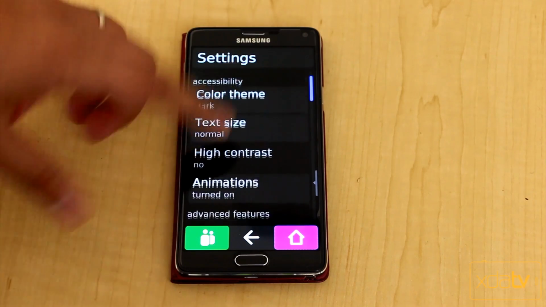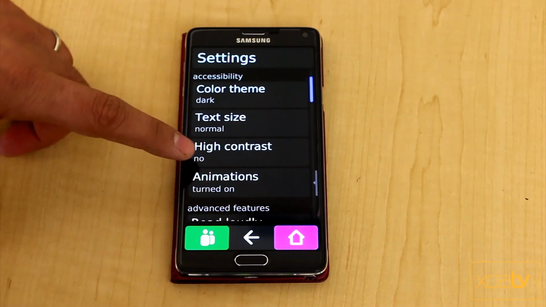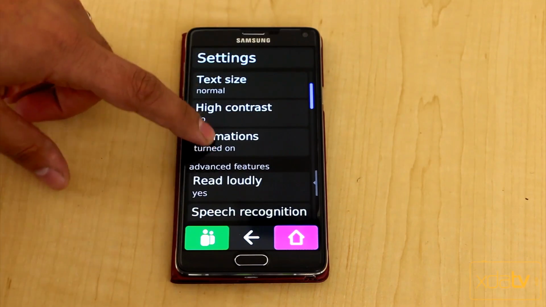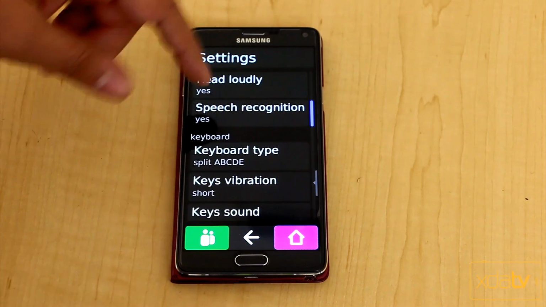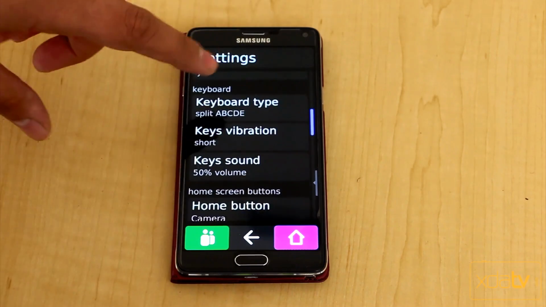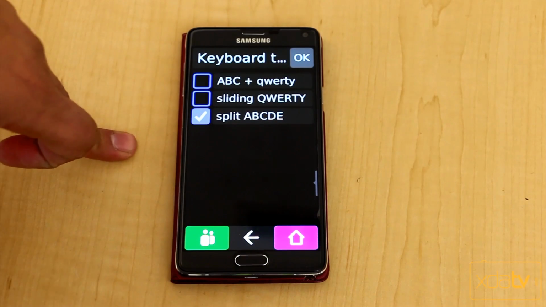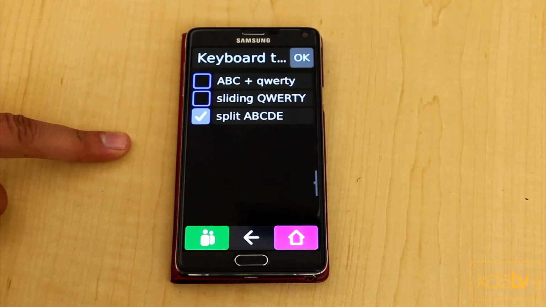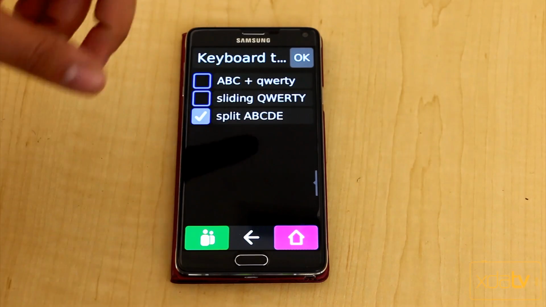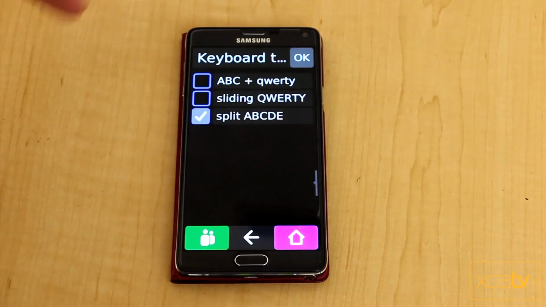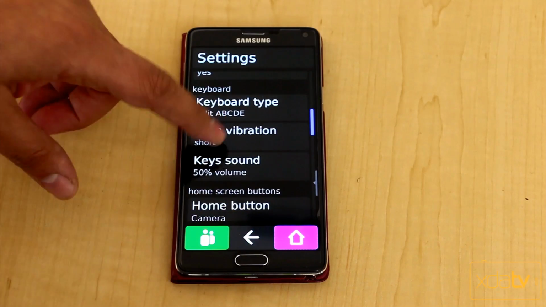Theme dark, again, just works better with my screen here on the Note 4. Text size, highlight, the high contrast animation, of course. Read aloud, speech recognition is within the keyboard. I went ahead and chose the split ABCDE keyboard because by default it comes with the QWERTY one. It's hard for me to use. I'm used to a standard full-size keyboard. And the sliding keyboard was too cumbersome. So I'll show you guys what it looks like in a second.